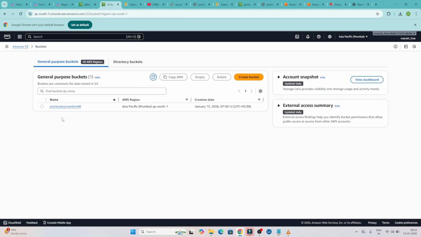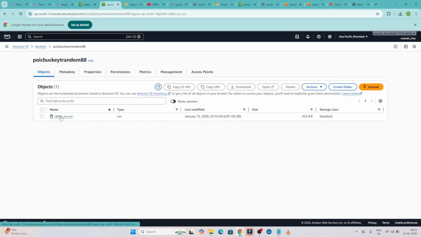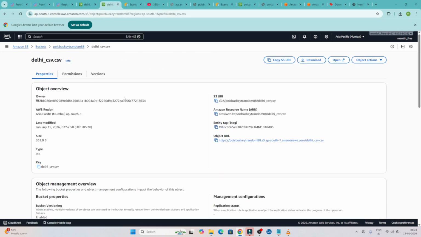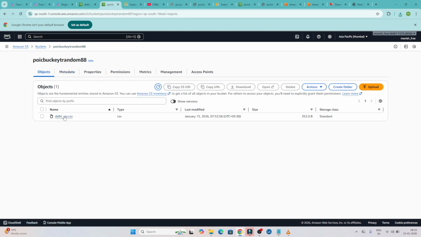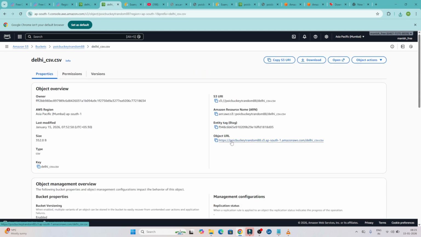Now if you go to the bucket and click on this Delhi CSV, you can see one object URL is there. Now if anyone clicks here, you can see this got downloaded. If I click this, it will be downloaded. Because we have given access, whatever file we now upload here, if you share this object URL, it will be downloaded, and they can easily access it.